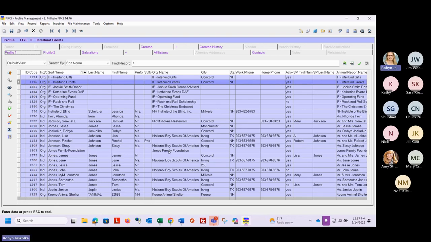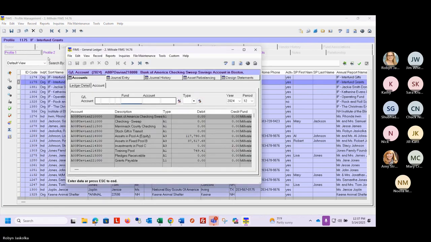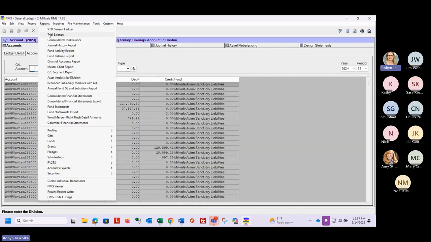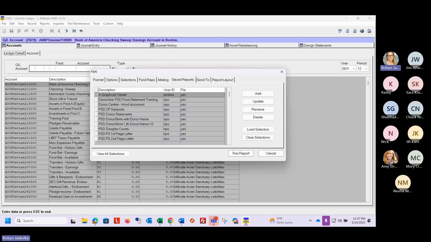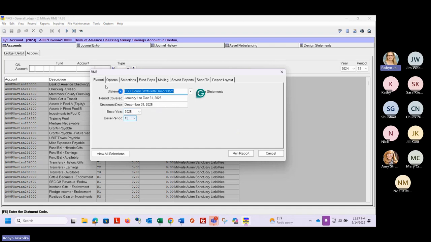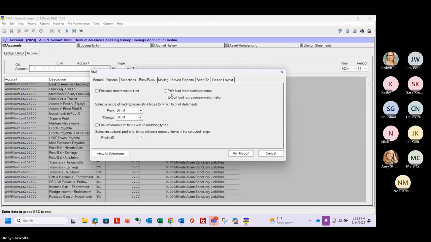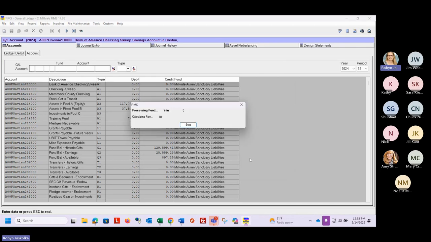All right, and the last thing that we have to talk about is your fund statements. So let me go back to general ledger. And okay, let me make this bigger. So I'm going to go to reports and I'm going to go to my fund statement. And I have a saved one here. All right, 2025, that's good. I'm all set. Let me run this.